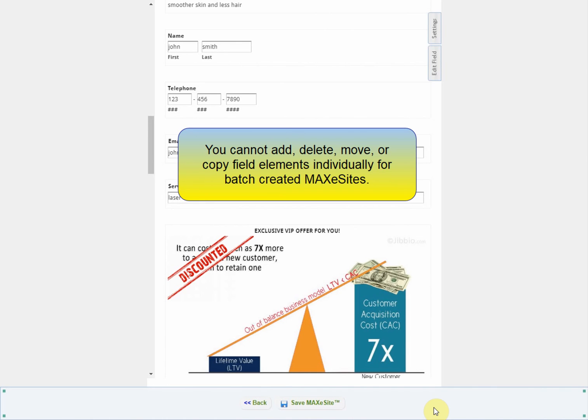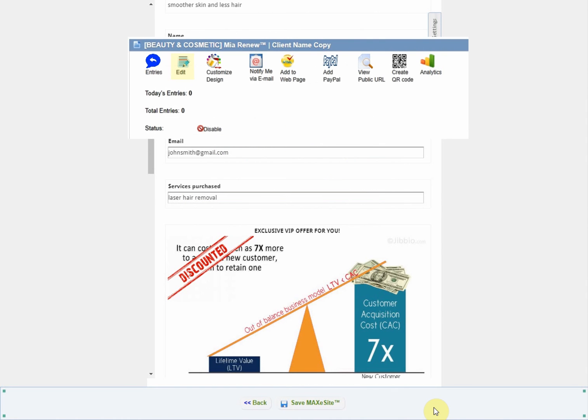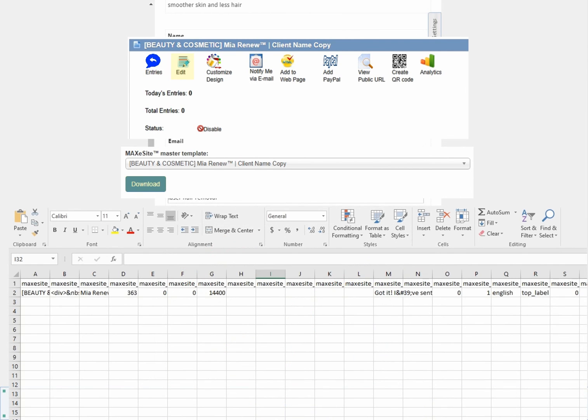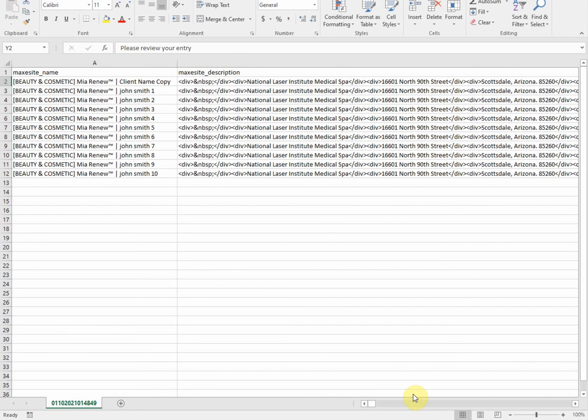In the event that you wanted to change this template in the future, you would need to edit the master template as desired, then download the updated CSV file to reflect your new changes. You would then open the CSV file and add your customer's data just as we did earlier to the appropriate fields to batch update their existing MAXeSite apps. On that note, here's the last tip before we end this tutorial.